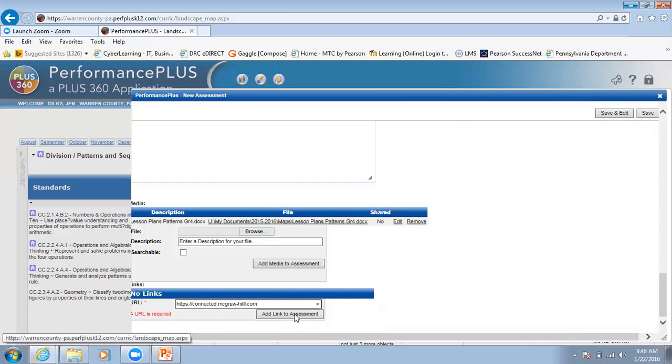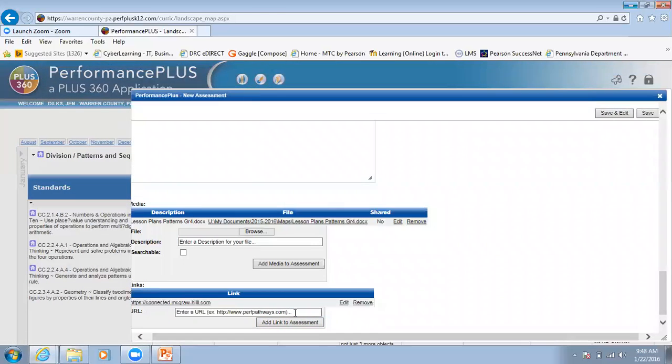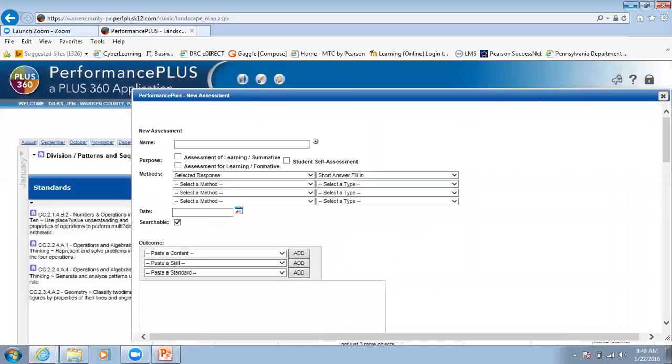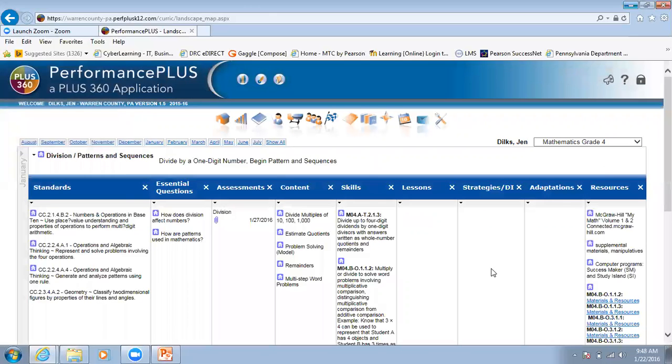Click on Add Link to your assessment. It is important that you click Save so this information will be added to your personal diary map. Go ahead and click on the X and you will now see your assessment uploaded to your diary map.